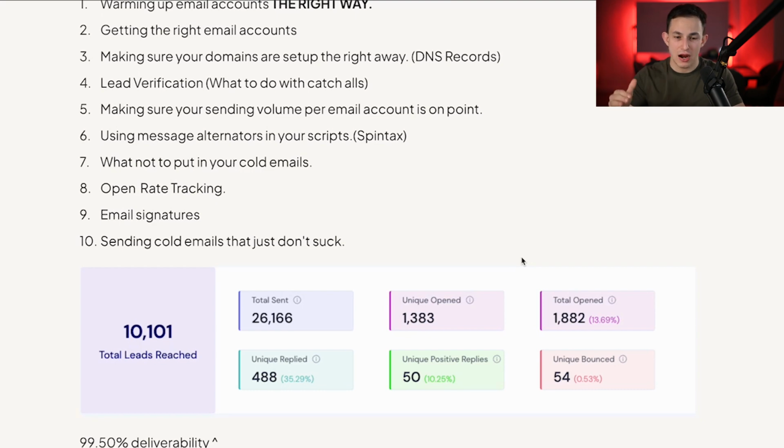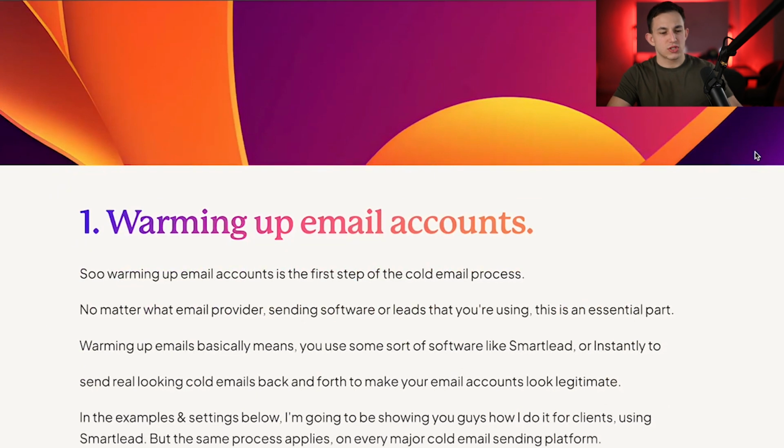I have a lot that we could share. I think you guys are going to learn something from this. Okay, now let's get right into it. So first thing, warming up email accounts. Now, warming up email accounts is the first step of the cold email process.